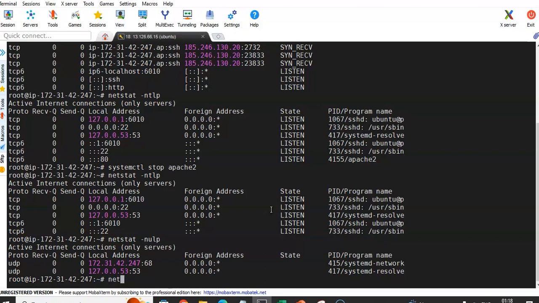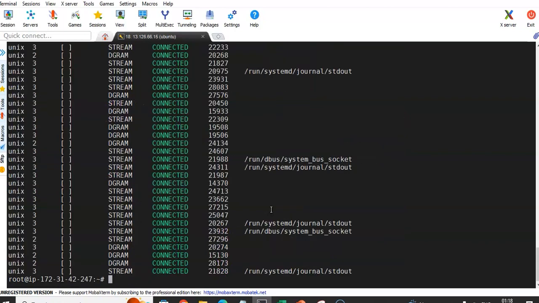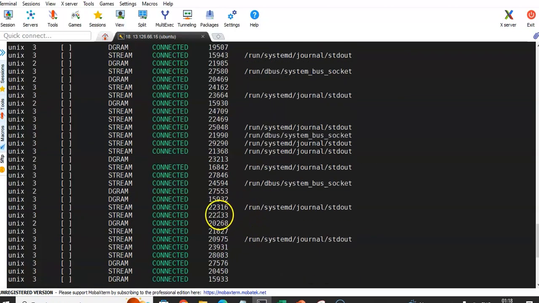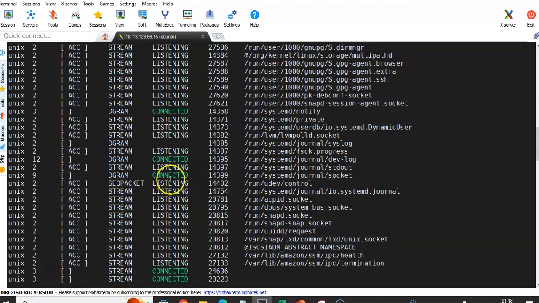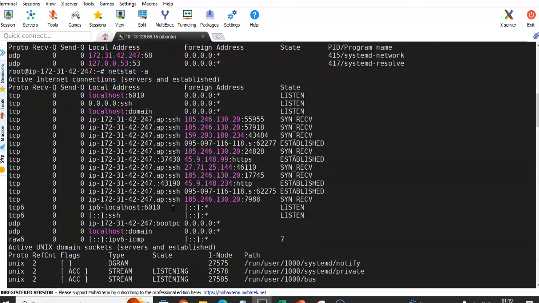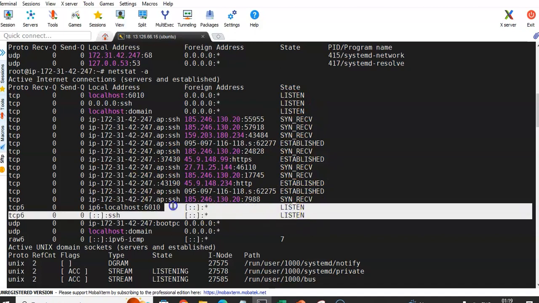If you check netstat -a, it shows all the ports, listening and connected. If you look at the state column, you see listen, established, and so on. These are the different states of the ports, but we always need to focus on the listen state.